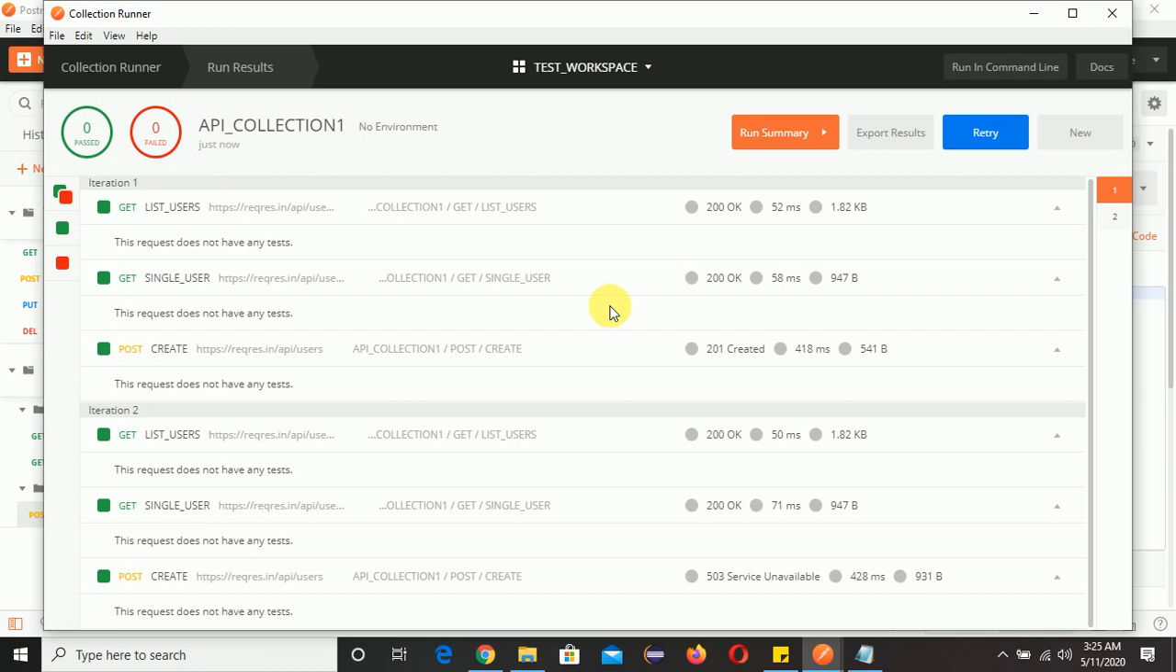I hope you understand all the things here. So that's it from this session. In the next upcoming session, we'll learn how to create a variable and use it in the request.